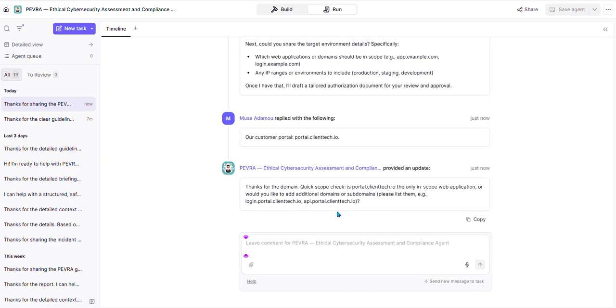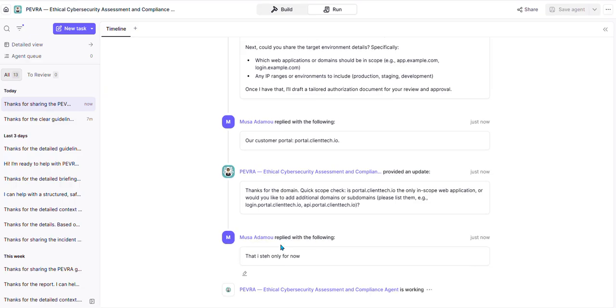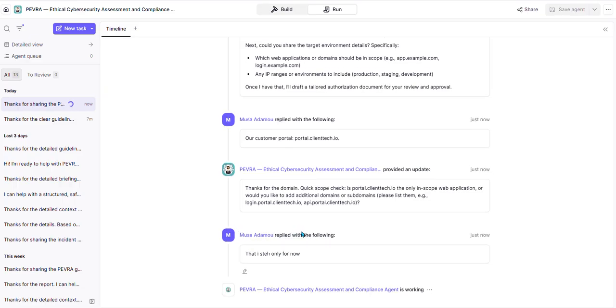Good. Thank you for the domain. Quick scope check. Is this the only in-scope web application, or would you like to add additional domains or subdomains? I tried to think of more than that, but it was ahead of me. That is the only one for now. Now I've answered that. That is the only thing I want to do for now. So let's wait and see the next question.